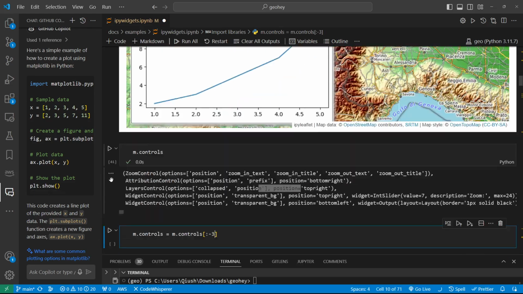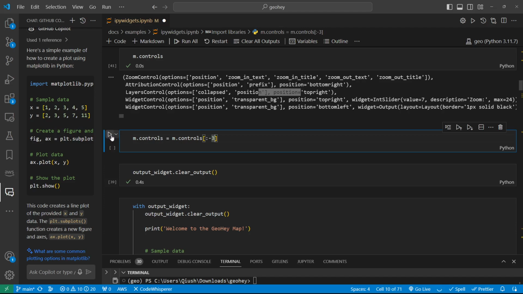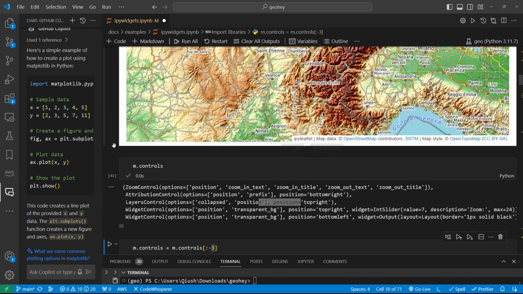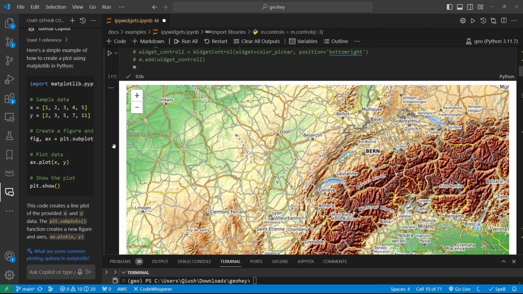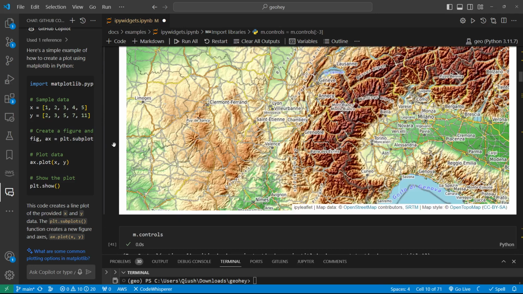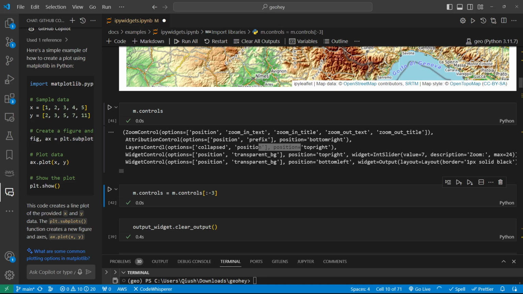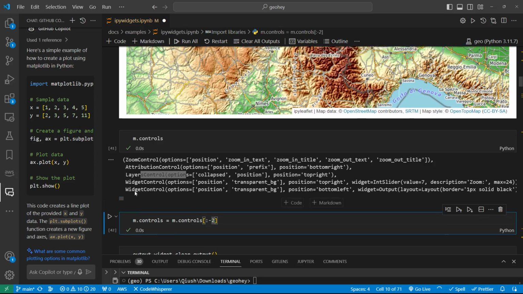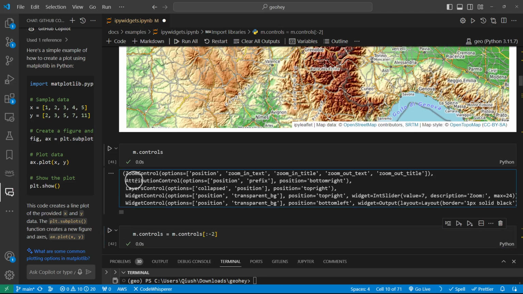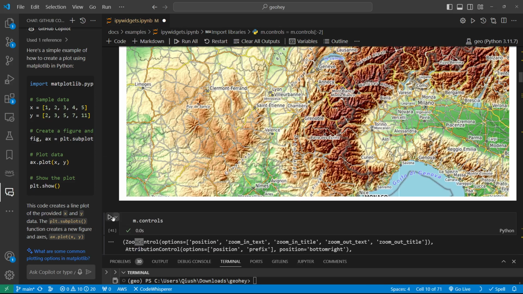Okay, so if I run this line, and see, to be -2, sorry. -3 also removes the layers control. This one is also gone. But right now, if I run -2 again, what happened? Yeah, so it's going to take this and this out. So your map will end up with no control.